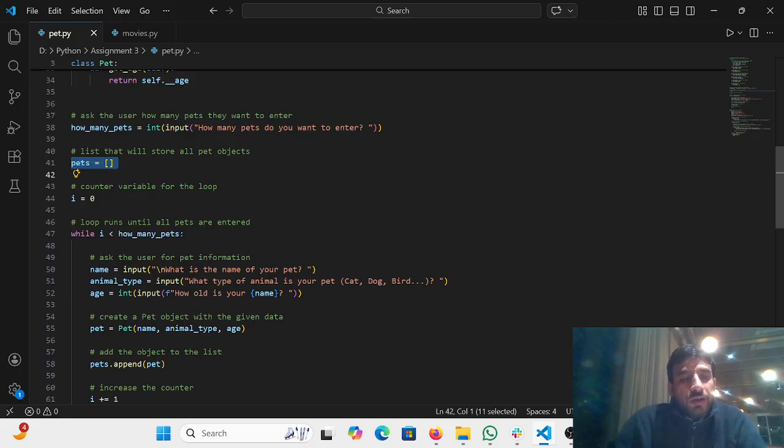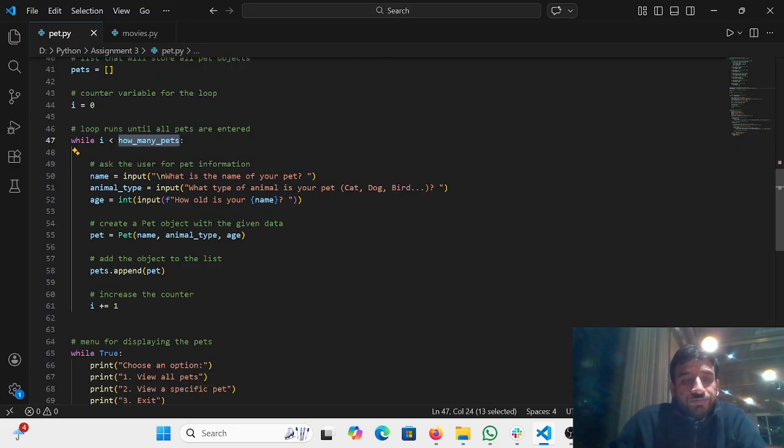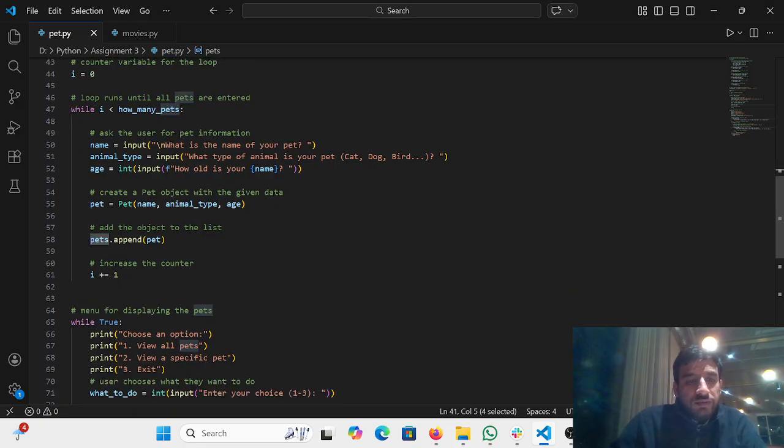Then I went into a while loop, and it traverses until the number entered here. So it asks about all three values, name, type of pet, and the age, and then an object is created here, and then it is appended. The list which was initialized here is then appended, so it gets into a list. And then once the while loop completes, it means all the data has been entered into a list.